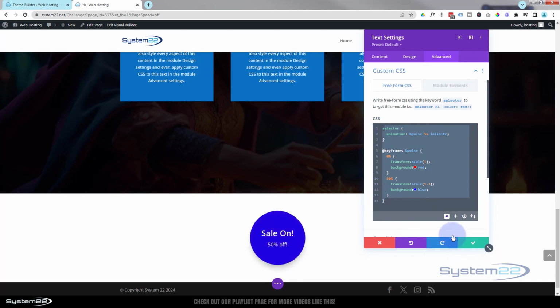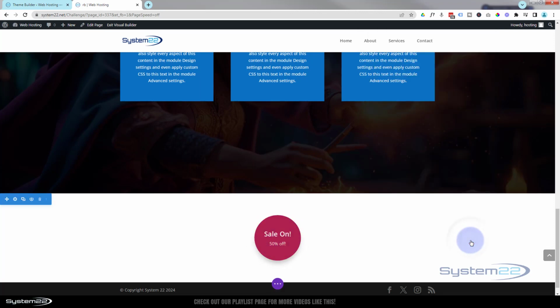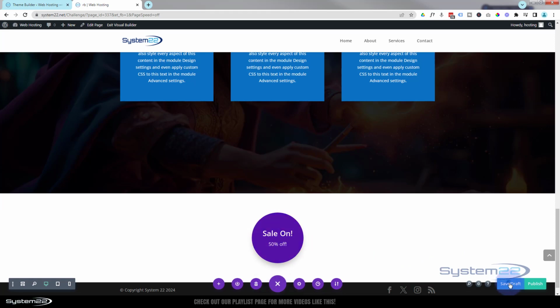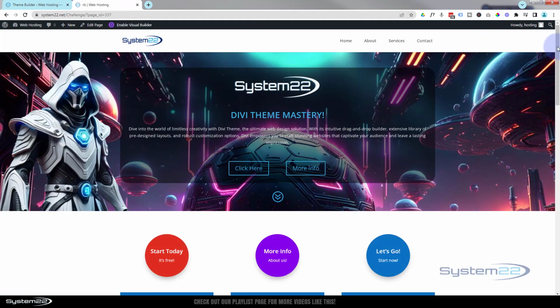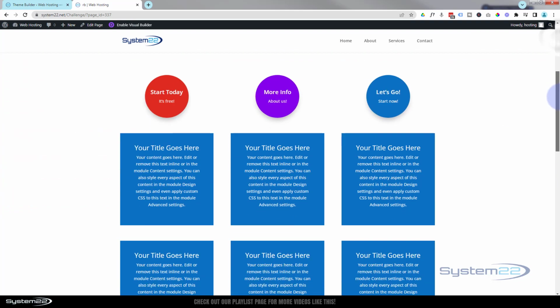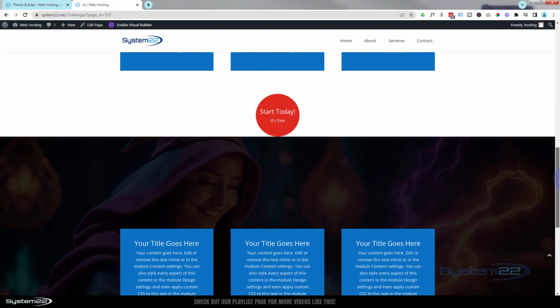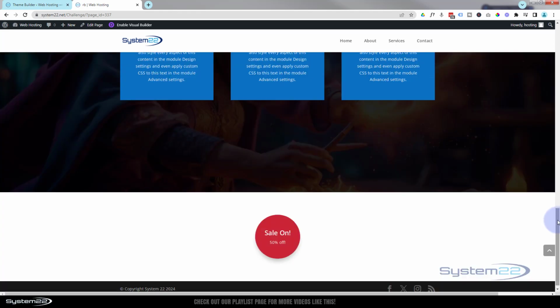So let's save what we got going on here. Save our changes down at the bottom. And we'll exit the Visual Builder. Roll on down to where we were working, past our various other buttons that we did there, and right at the bottom, we got our little pulsing button. And again, that's really eye-catching. That's going to get people's attention really quickly.